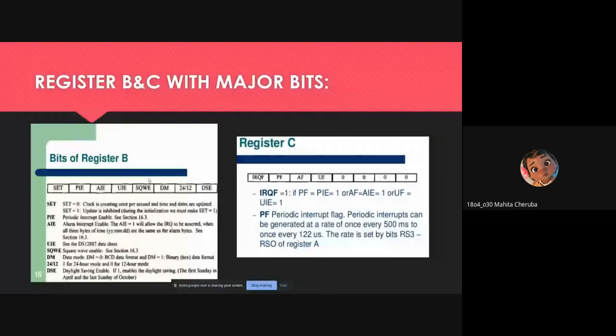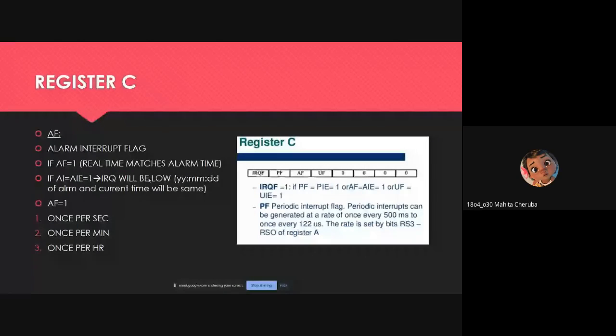And this is register C. In register C we have AF. AF is nothing but our alarm, also called the alarm interrupt flag. When this alarm interrupt flag is equal to 1, we can say that the real time and the alarm time which we set are the same.